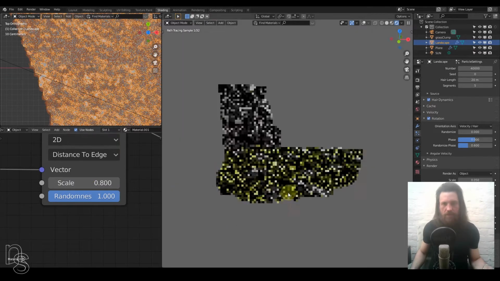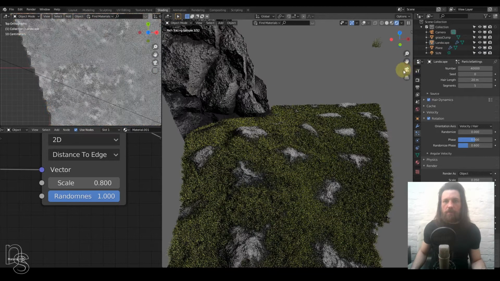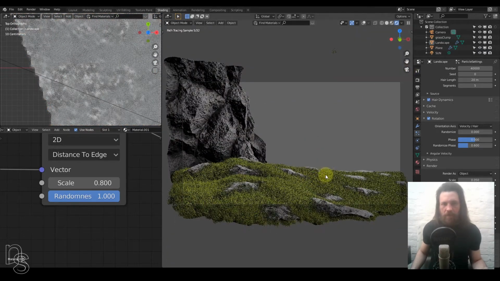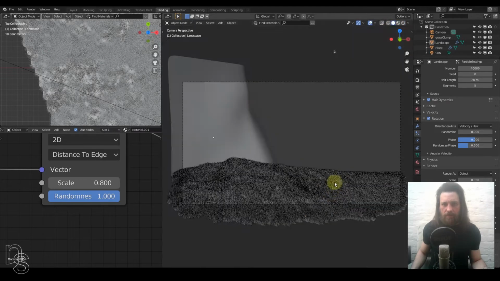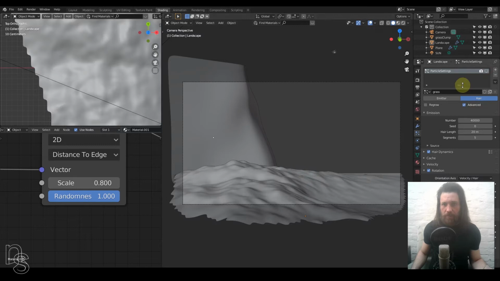There's no point wasting all of our time doing that. We need to move on, don't we? So let's move on to making a tree in that. Alright, so we don't need to be in viewport shading, and we can turn the grass off for now. That one is turning it off in the render, that one is turning it off in the viewport.